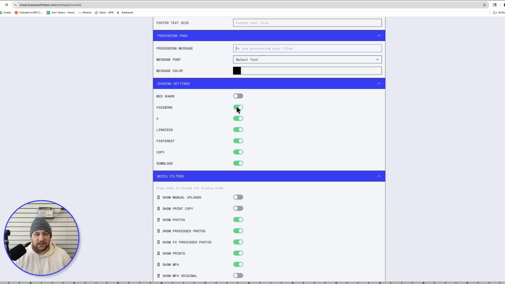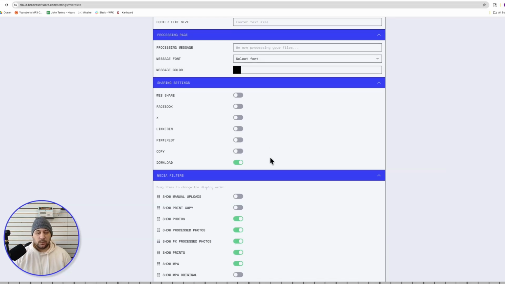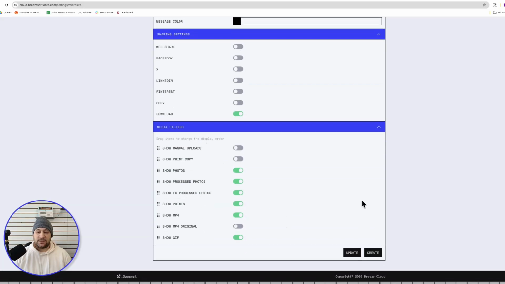For the sharing settings, I only use the download button. Nobody really posts directly to their Facebook or Twitter or LinkedIn, but the option's there if you'd like. And media filters is like the gallery. This is what will actually show on the microsite. So we'll get rid of photos, FX, prints. I just like to show the processed and the MP4. So we'll get rid of that and hit create.